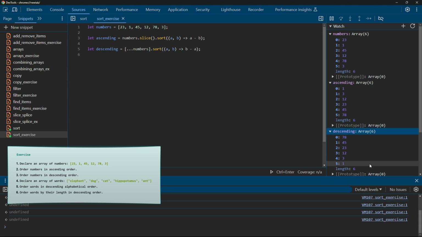And now, let's declare the array with words. Sorting words in descending alphabetical order might have been a little more challenging. So did you manage to find a solution? My solution uses the reverse method that reverses the array. It is another useful method worth remembering.